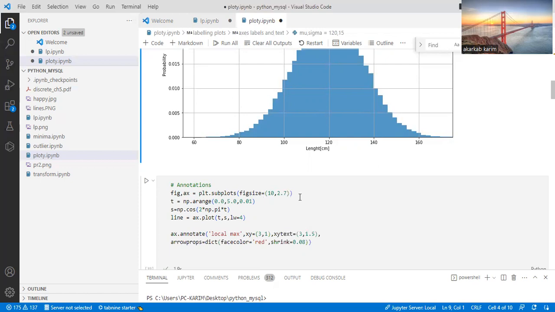I give it some values here, and I create one variable called t equal to np.arange. With the help of this arange function, I create a range of my data here. I create the variable starting from 0 to 5 with a step of 0.01, and I also use a cos function. I pass inside of this cos function 2 times np.pi times t, the range of data I have here.